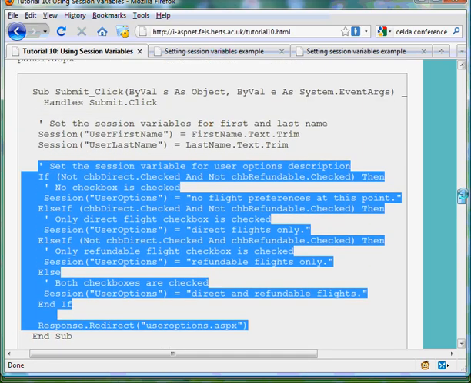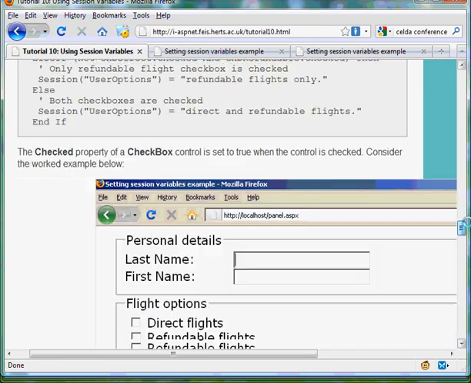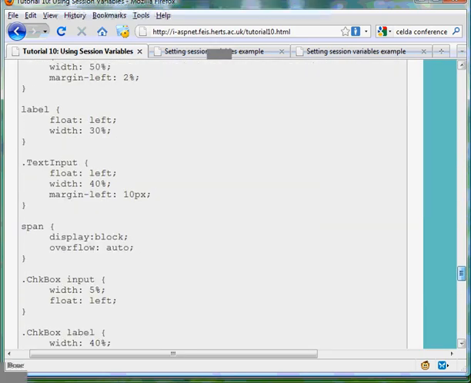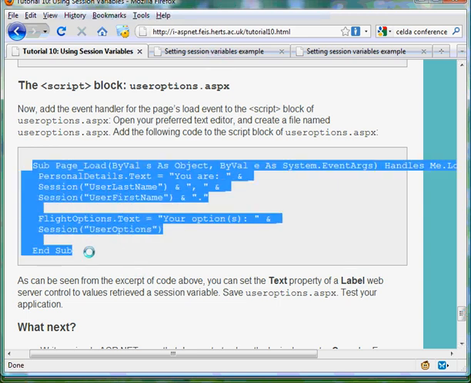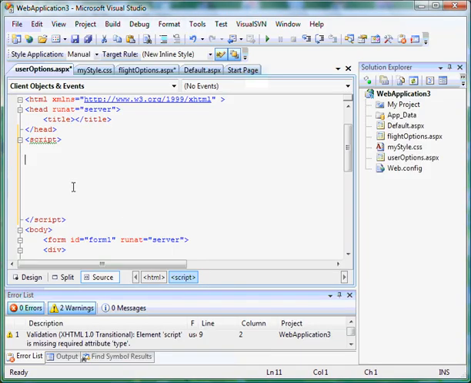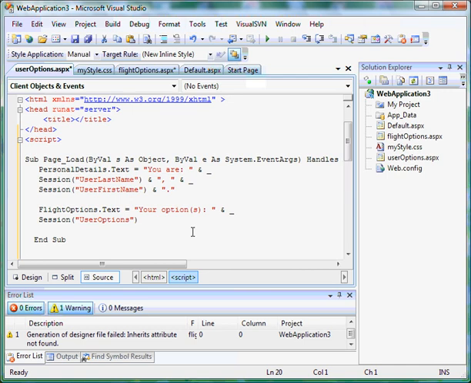So let me just find the code which will be doing that inside user options. And here it is. If you go around quite near the bottom, you get here a page load function, which we can copy and paste into the script. Okay, and then you see here now we've got a text here.